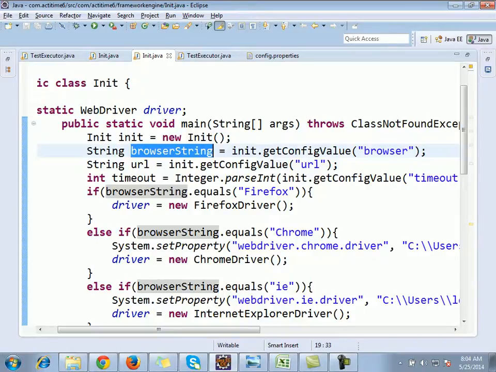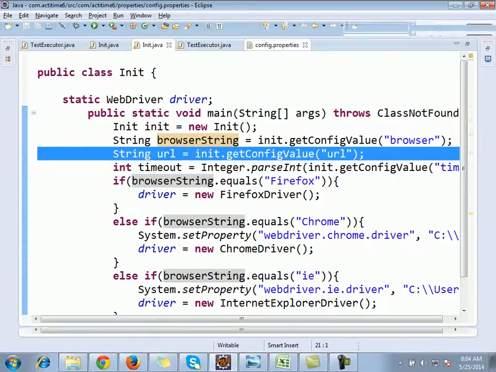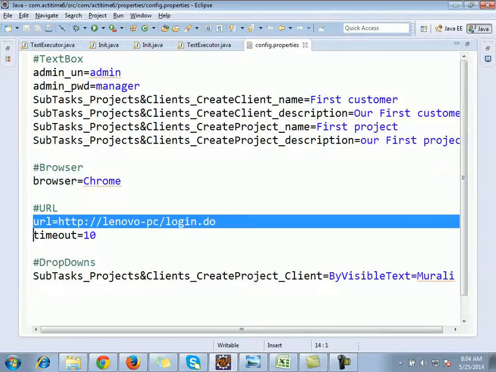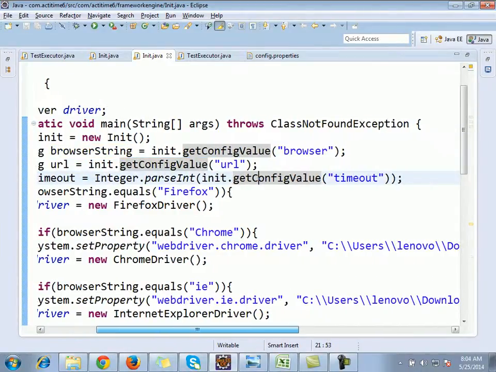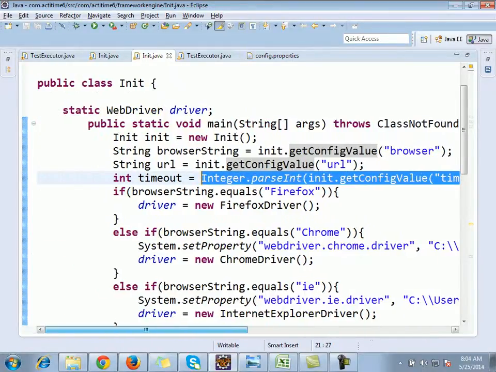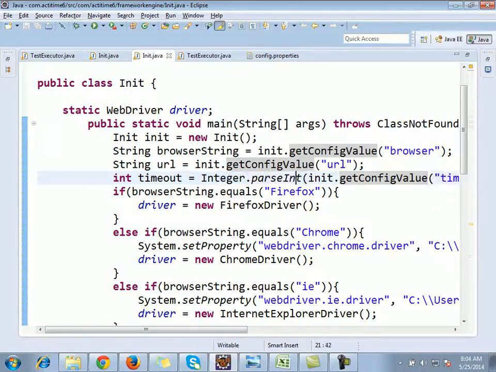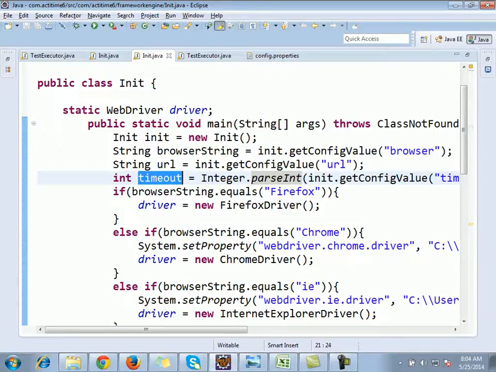Now what will happen? Next, init.getConfigValue(URL). What is the URL information in the properties file? Right now it is the Lenovo PC login. Now again it will come to init.java. Then I am getting the timeout information, which has 10 present there. This will hold 10 right now. Now I am using Integer.parseInt. What this Integer.parseInt will do is convert the string information into an integer. Then that will be stored in timeouts.